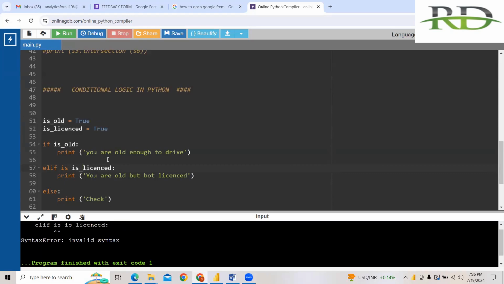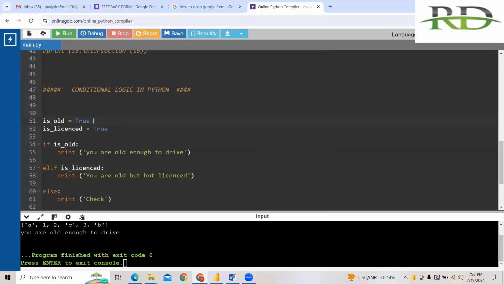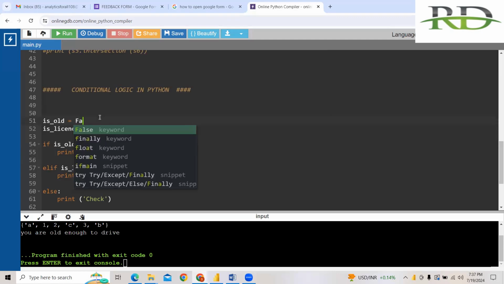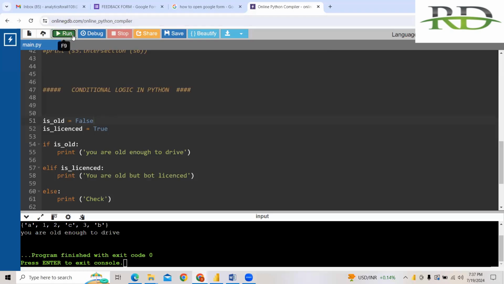Now what is the error? Because there is two is. Okay, so now if is_old is true, Python will go through the first line and print this. And if is_old is false, then what will it do? It will print: you are old but not licensed.